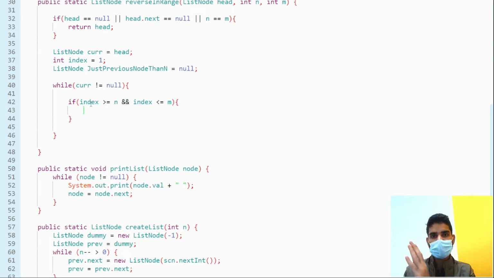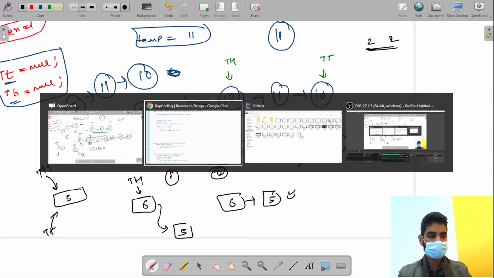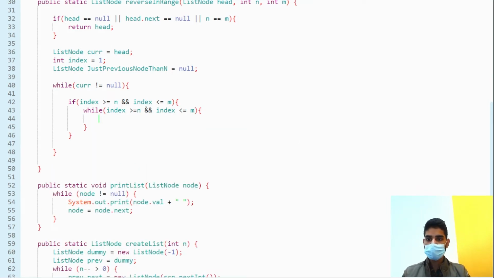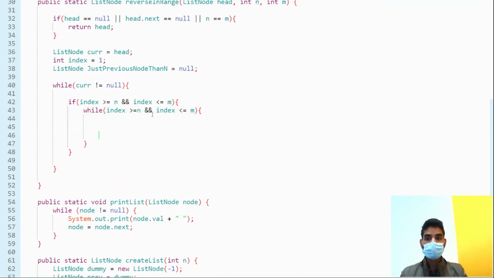I will create a while loop which will traverse all the nodes in between the range. So while index is greater than or equal to n and index is less than or equal to m. This while loop is picking up all the nodes in between the range, and then what I have to do?